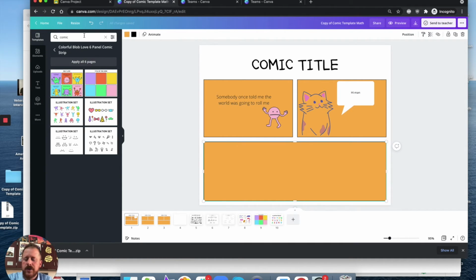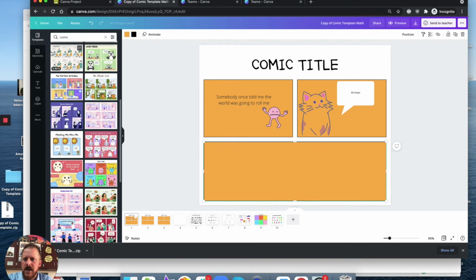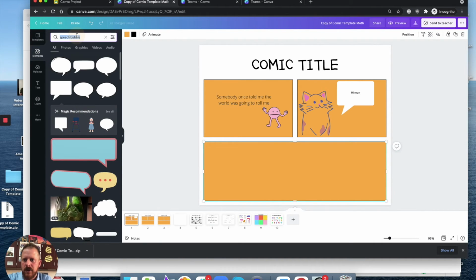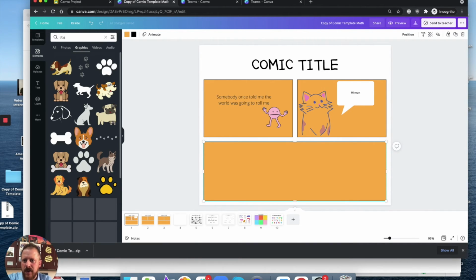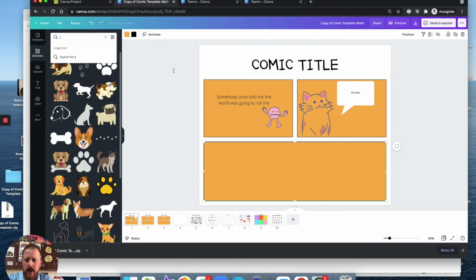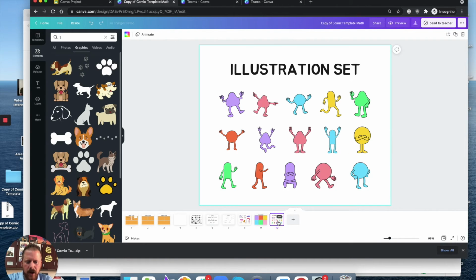So again, you can search for any kind of resources in the comics section under templates. You can search specifically for things in the elements tab. So if there's a certain character you want, if I want a dog, I can search dog and you can see I have photos, I have graphics, so I can pull like some more cartoony style dogs up here. There's also videos, audio, you probably won't need that for your project, but you can essentially search for whatever you want here.